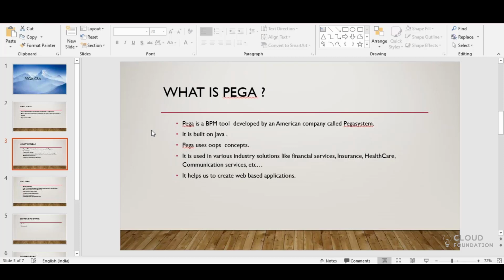It uses the OOPS concepts in Pega. And before coming to learn Pega, you can just brush up, or you can just learn what the OOPS concepts in Java are, and what each definition means. So that would be enough for you guys to start off with Pega. And it is used in various industry solutions like financial services, insurance, telecommunication, healthcare, etc. So I'll explain some of the scenarios for each industry solution.